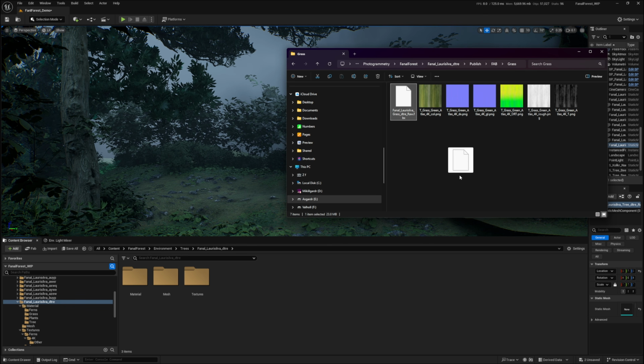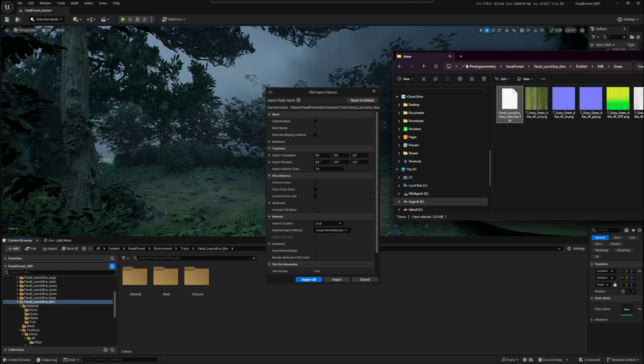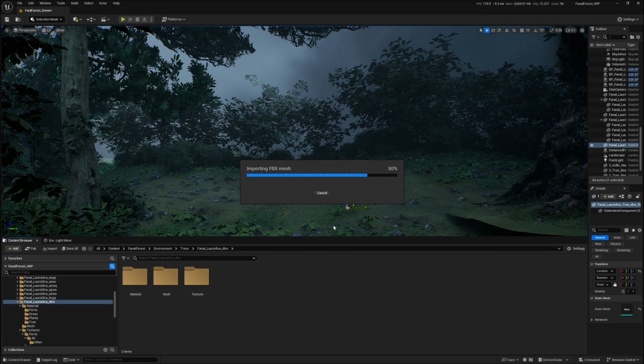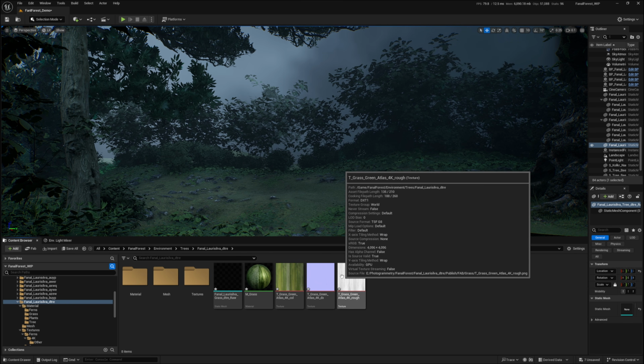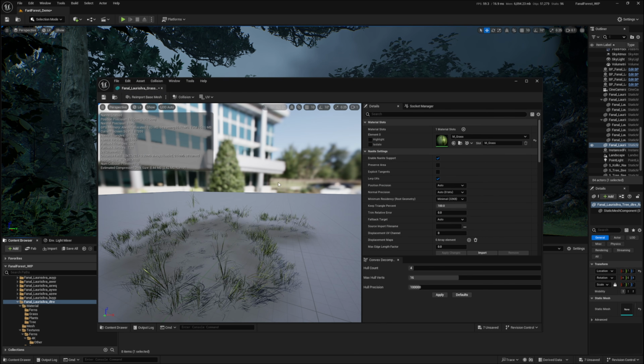Let's see what happens. Let's drag it in. So in comes the grass, just standard settings, and import. There we are, and you can now see that it came in with the textures that were connected to it as well. And this would be the grass here. You can see if we double open it, it's right there with the material. So it's all looking good.